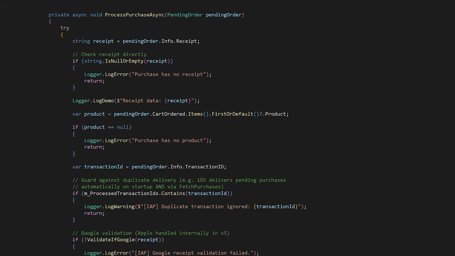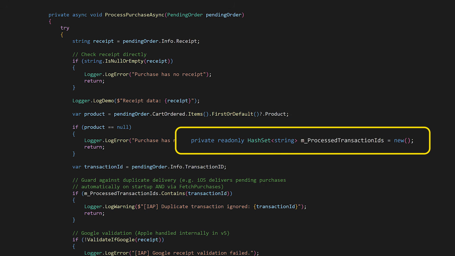The main change is that now it takes a pending order rather than a product. But other than that change, things are similar to what I had before. We check that the receipt isn't null or empty, and then we log the receipt for debugging. Next, and this is something I've added based on feedback from the Unity IAP team, we check a process transaction ID's hash set. On most versions of iOS, pending purchases from interrupted sessions are delivered automatically through onPurchasePending on startup, and can also arrive again when fetch purchases runs. Without this check, a player could be granted the same purchase twice in the same session.